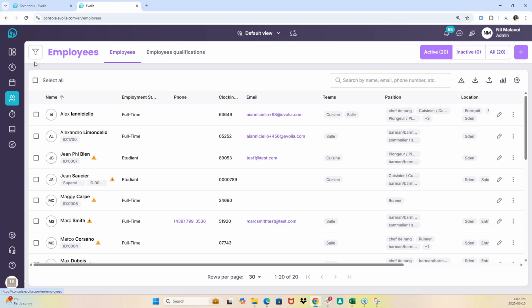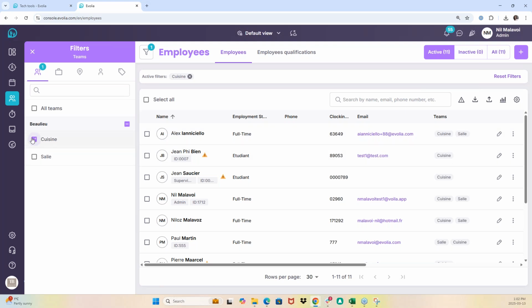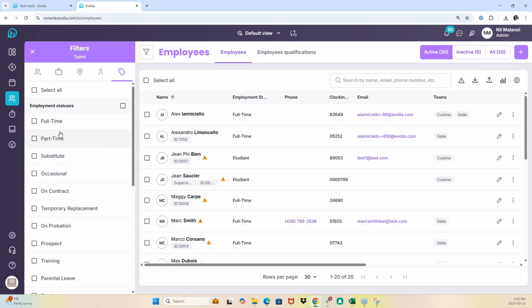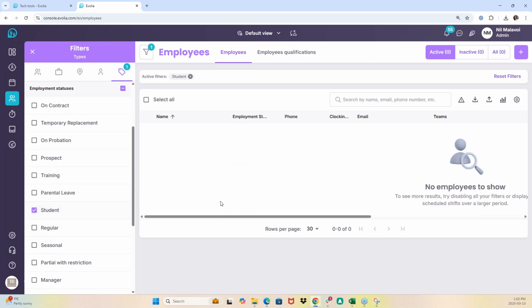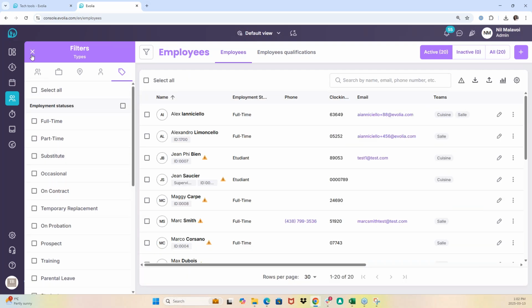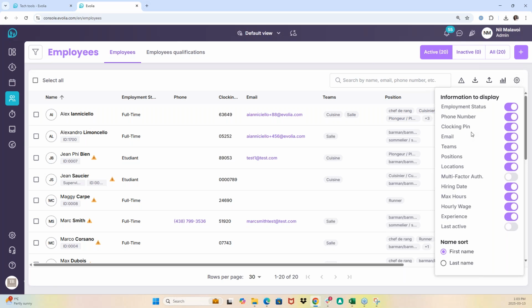Again, you could use your filter. You could filter by team for your employees. You could also filter by position, location, and then we can even go into the statuses. So if I would want to see all my students, there's no students, but I could see all my students or full-time, part-time. You will see all your employees list here, and then here you could play with the settings.